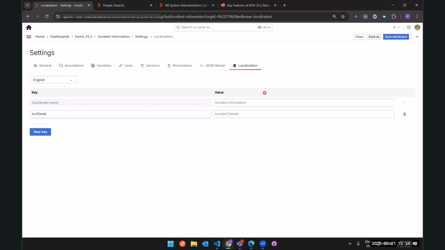Whatever key I've added, the default value will be added to the English language. Now I can change the language to, say, French, and have a different, localized French value for it. Say, for example, the dashboard name is incident information in English, and I want to have informations. So pardon my French, quite literally here. I'll rename this to, say, incident information and details.